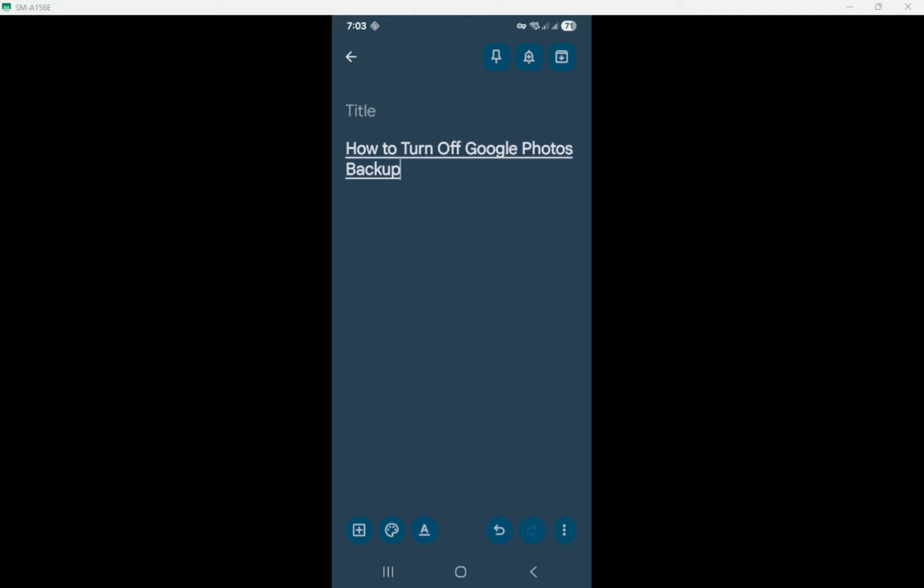In today's video, I'm going to teach you how to turn off Google Photos backup. If you want to stop new pictures and videos from automatically uploading to your Google account, this quick walkthrough will guide you through it on both Android and iPhone.